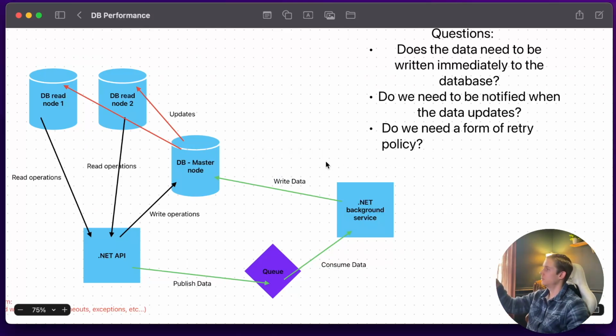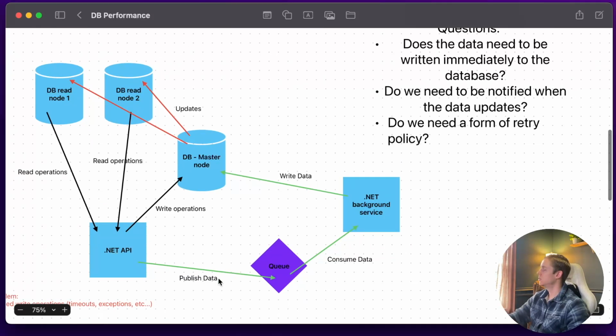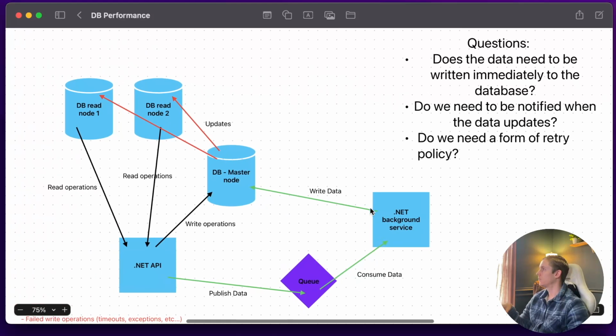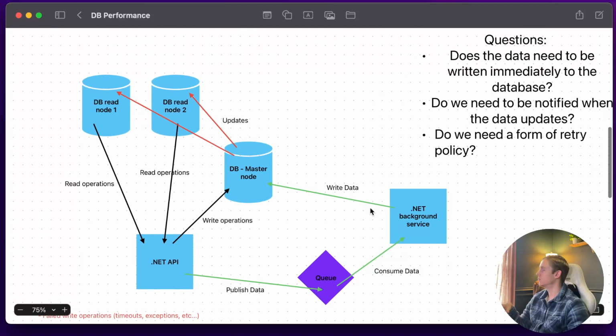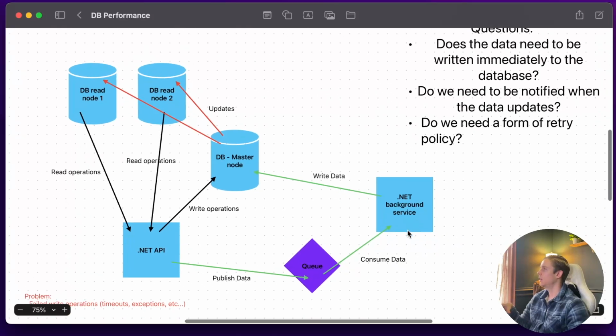So now we've created this flow where we have offloaded some of our write operations to this new path to be processed by our .NET background service that will write the data. So now we've offloaded some of our write operations away from our .NET API. Now we've introduced it into this new flow. And so that's a really, really good way to offload some of our write operations to be then processed at a later time.